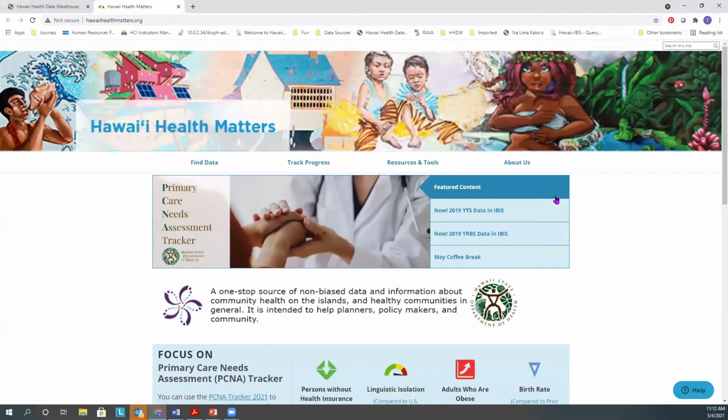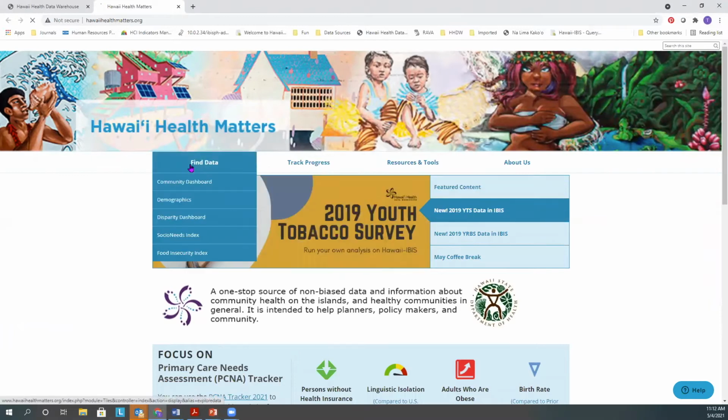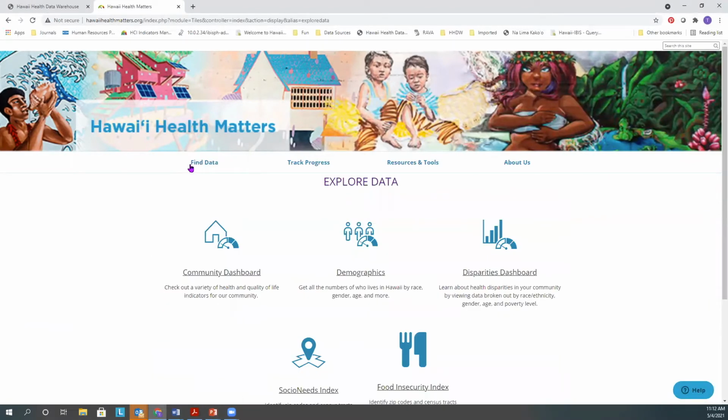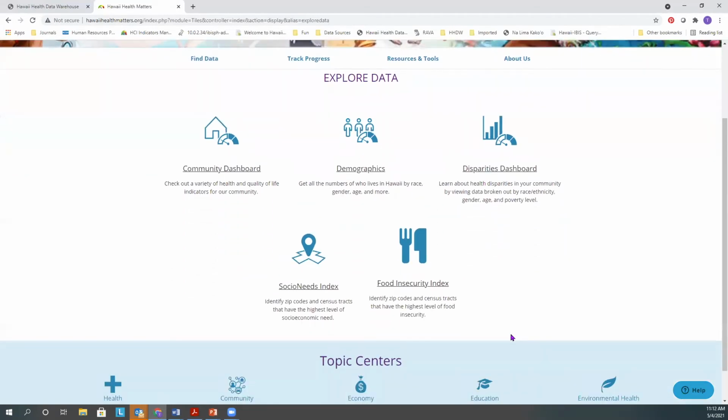Once you get to HHM, we're just going to go directly to the Find Data page today. So I'm going to click here, and this brings you to our Explore Data page. We've covered the demographics dashboards and the community dashboards previously. We can see that we have a disparities dashboard, which we'll save for another day. And today we're going to focus on the SocioNeeds Index and the Food Insecurity Index.